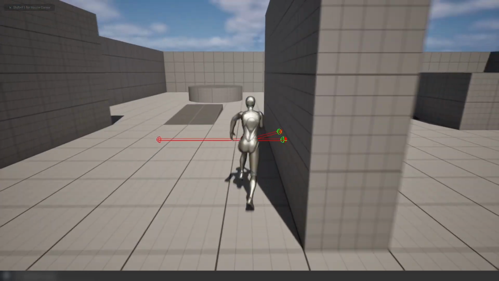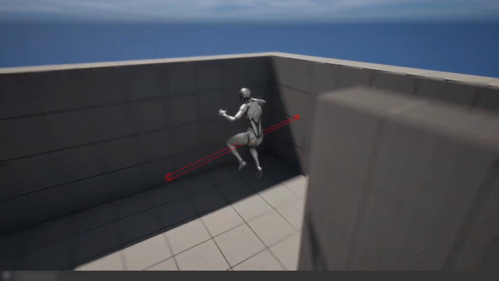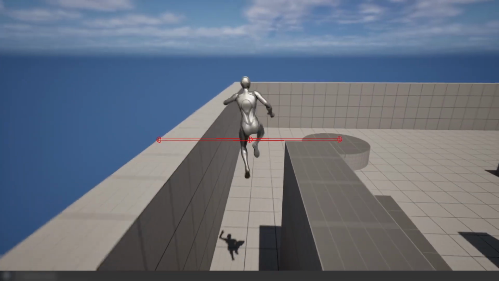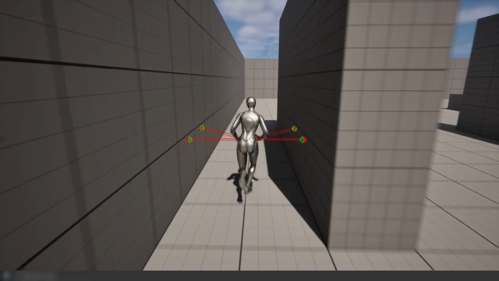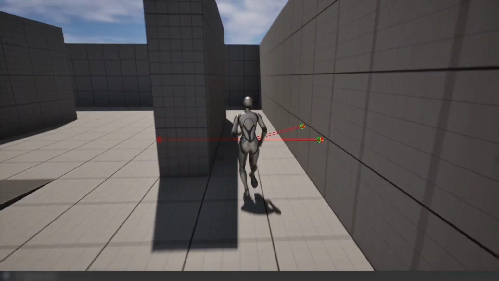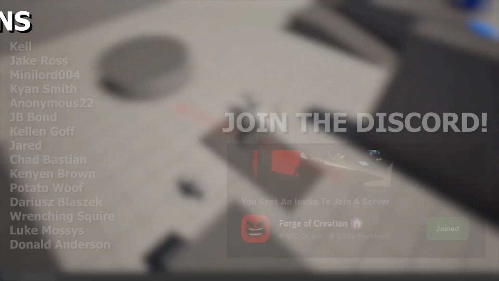Alright, so now if we go in game, and we have found a wall, there we go. We are now going to wall jump, like so. And now as you can see, if we find the closest wall, that's the wall we're going to go to. There we go. Awesome.